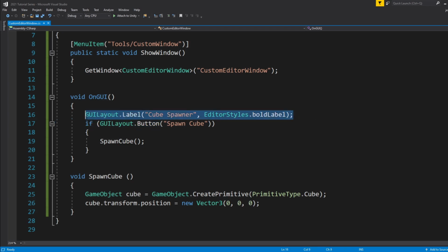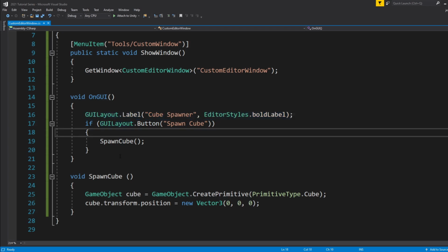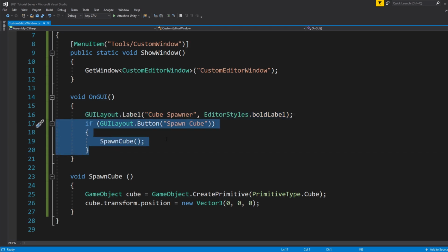So for now, this is just going to be set up just to reference our spawning of our cube. So this statement here is going to just create a GUI button. And it's going to be something we can just press to spawn our cube.